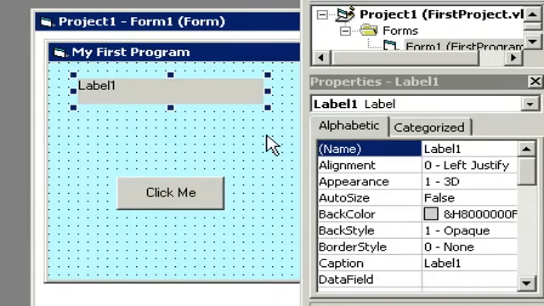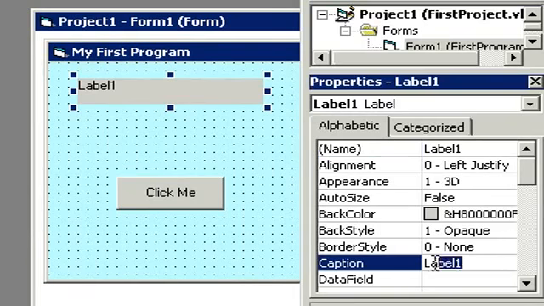Now over here in the properties for Label1, let's come down and change the caption so that it says, Enter your name, and then a colon. That's basically just a message we want to give to the user. Enter your name. Now notice how the background of the label is gray. That's because it's specified here.